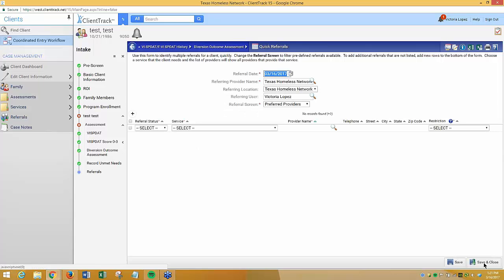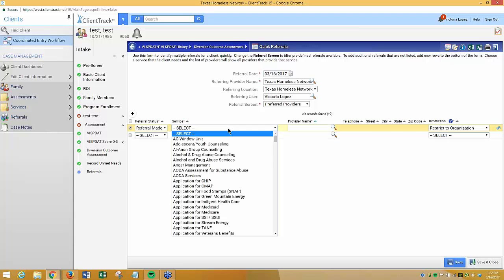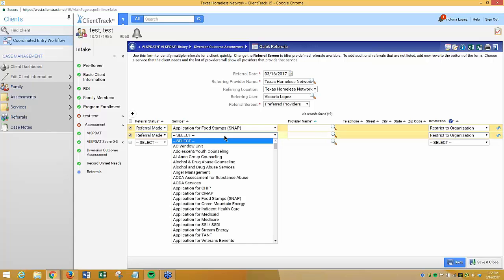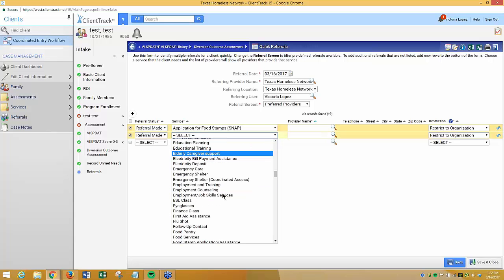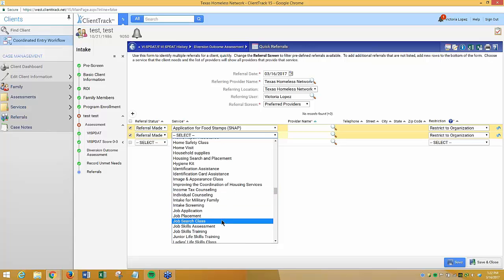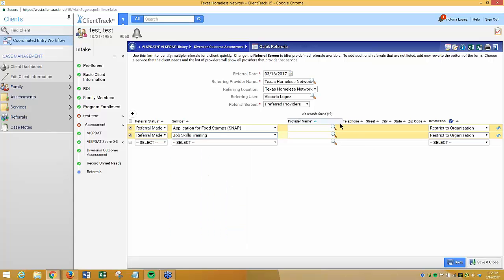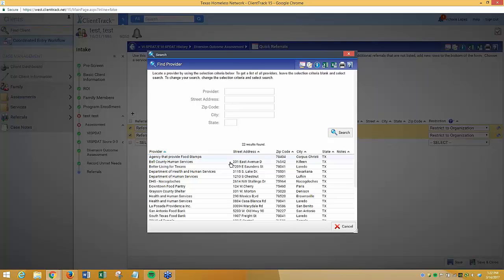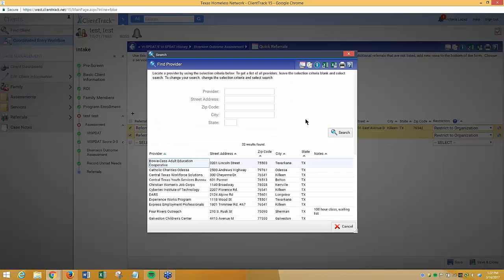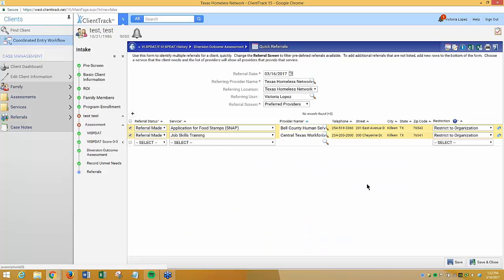Referrals are next. And this is kind of like the quick referrals that we saw, like the quick services that we just saw. You would select the service. And I have quite a few. And then once you select the service, you would then select the provider. So click on the blue magnifying glass. And heads up, the actual cities for the referrals are not really going to make much sense here. But essentially that is how you would add your referrals.